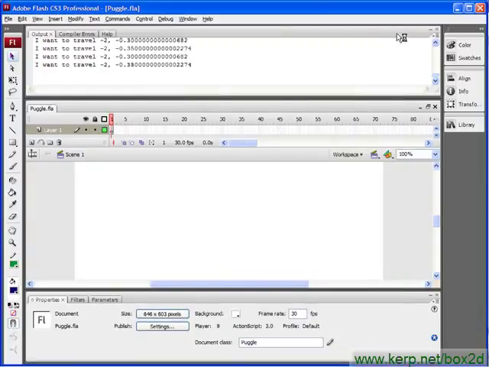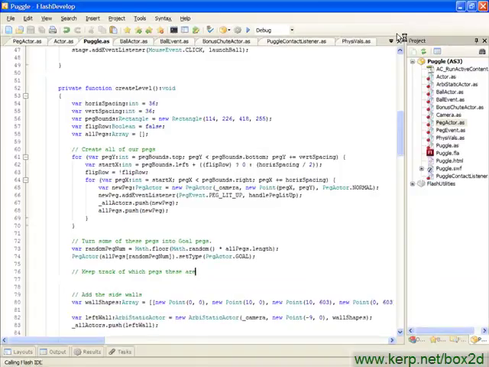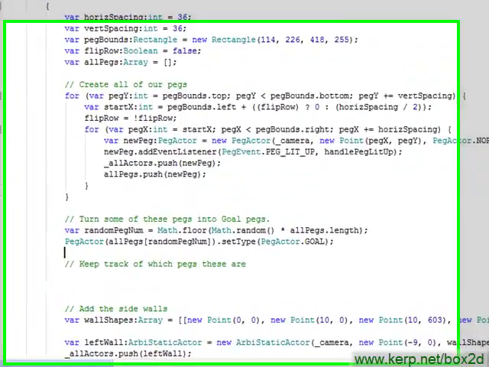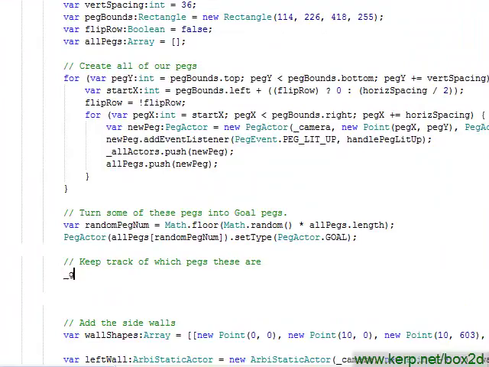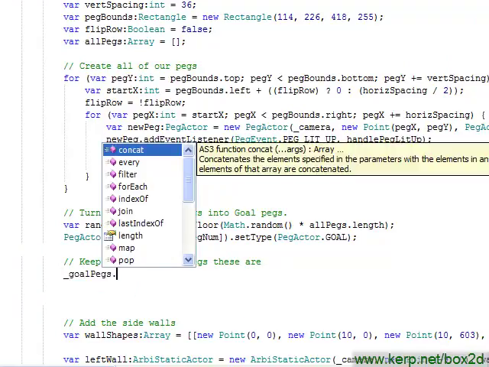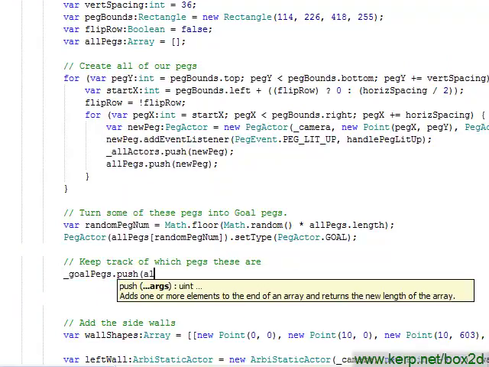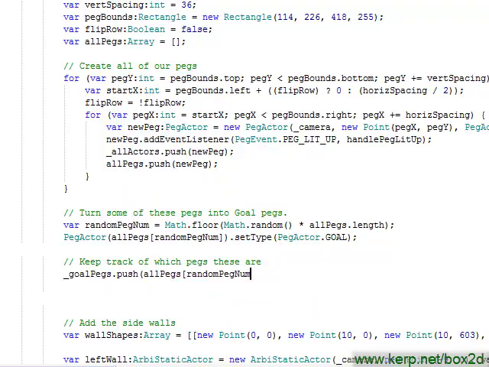Next thing I'm going to do is jump back into my code, and I will keep track of this peg in my goal pegs array. So within my goal pegs array, I'm going to push this peg actor that we have just turned into a goal peg. So again, by the time I'm done with this, my goal pegs array should now contain one actor in it. That is a peg actor that has been turned into our goal.